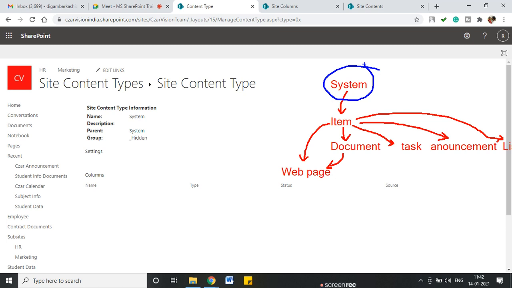Below that there is the atom content type, and below atom there are different content types: list, issue, then task, announcement, web page, document. You need to tell these names to the interviewer. So please try to understand this hierarchy. At the top, the first two levels, system and atom, are common. Below that there are many levels, third, fourth, fifth, sixth, but generally these two are common.